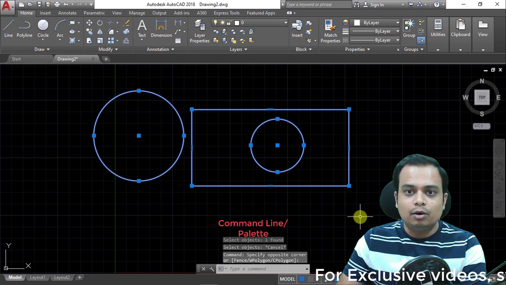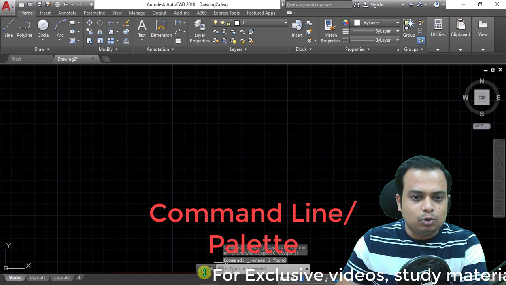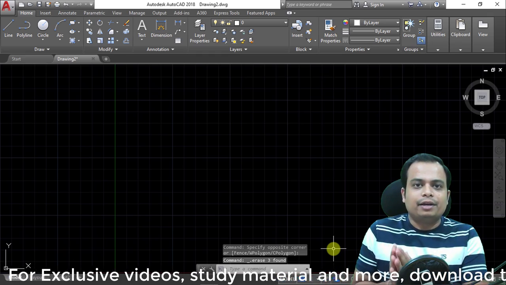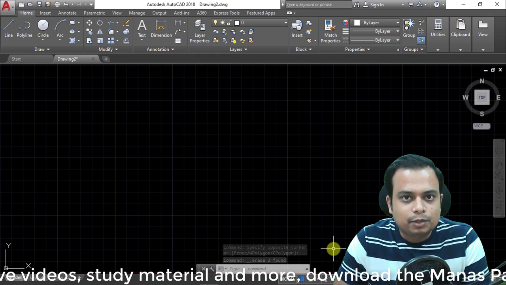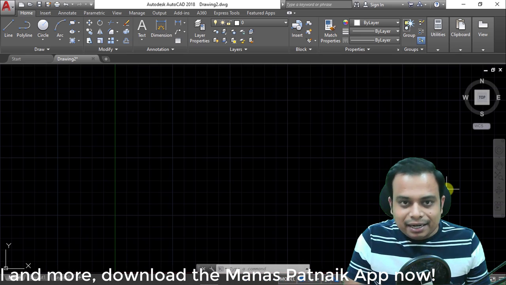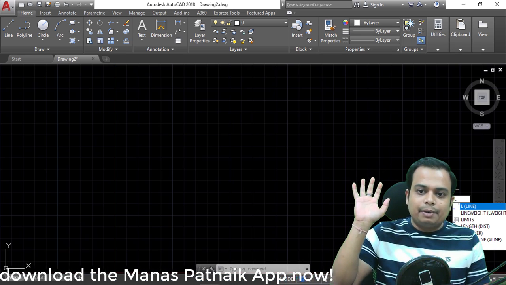Okay, so the next thing that we are going to talk about is what is known as the command line or the command palette. Just take a look over here. This happens to be the command line or the command palette. So I would be referring to it as the command line. Now let's say I just simply type L.